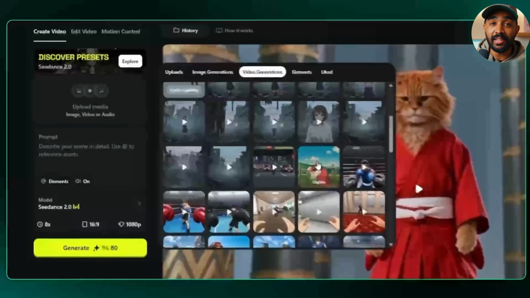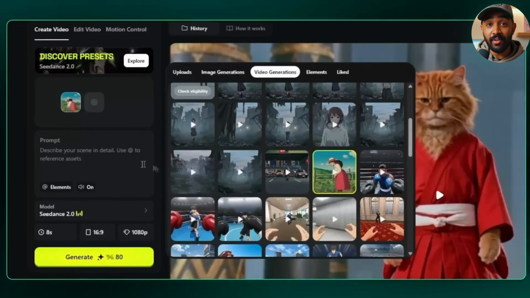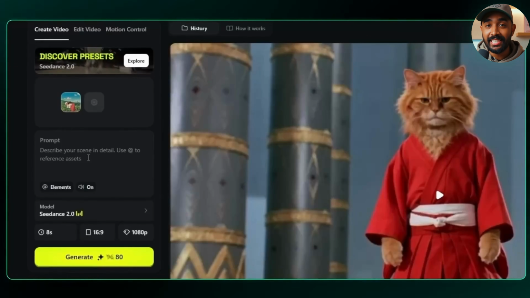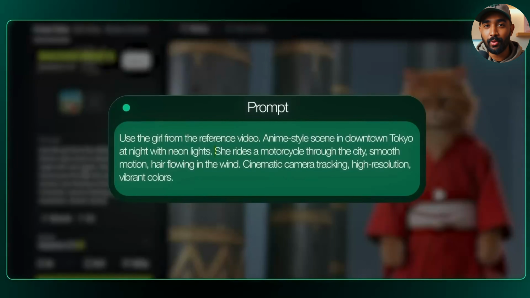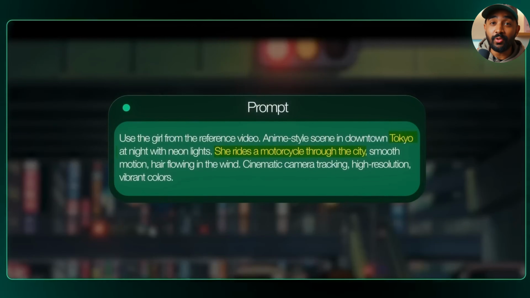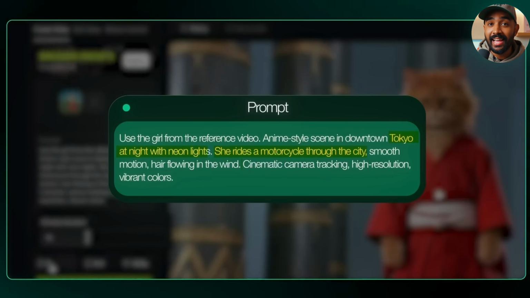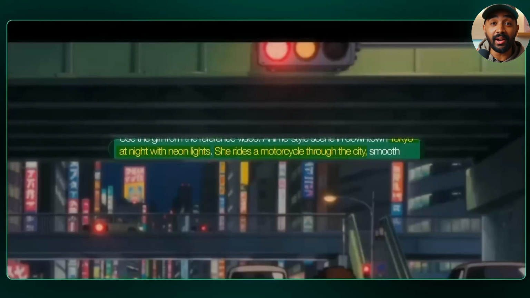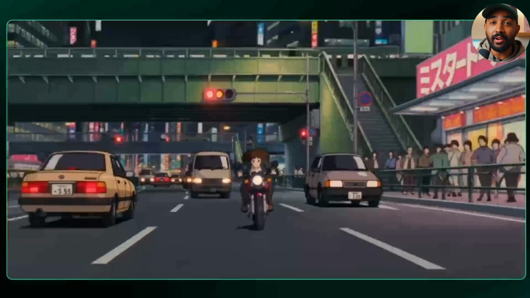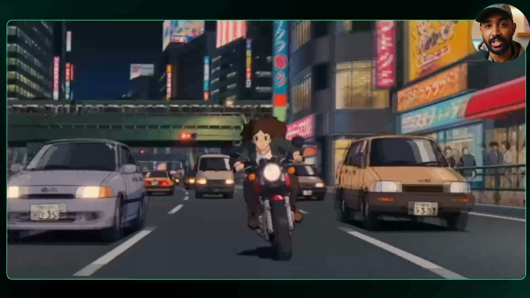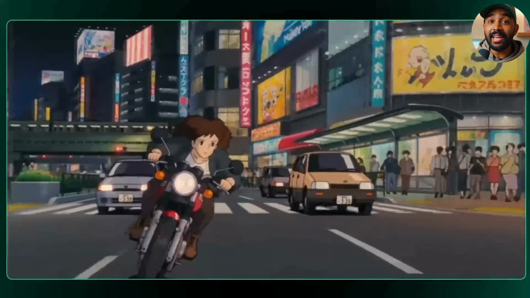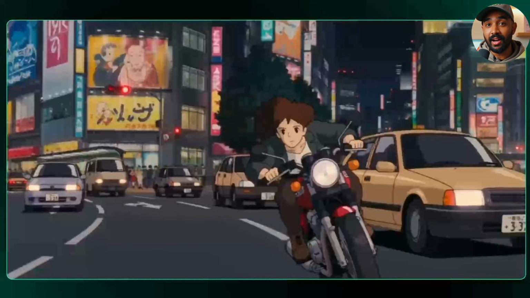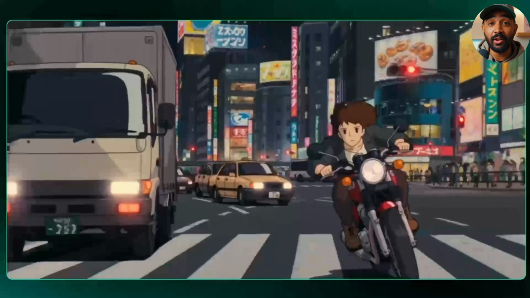I use a reference video of a Ghibli-style girl doing farm chores. Upload it into Seedance 2.0 and use a prompt where she's riding a motorcycle through Tokyo at night with neon lights and cinematic camera tracking. Look at the results. Same character, completely different scene, but she's fully consistent. That's video to video. You're not starting from scratch every time. You're carrying a character forward into new scenes.